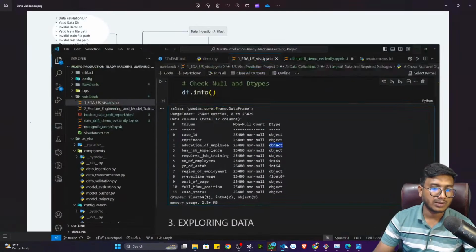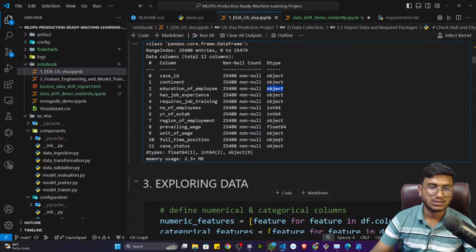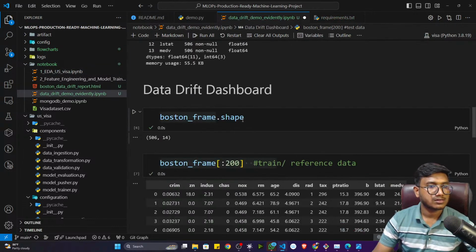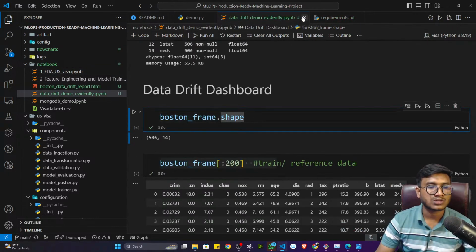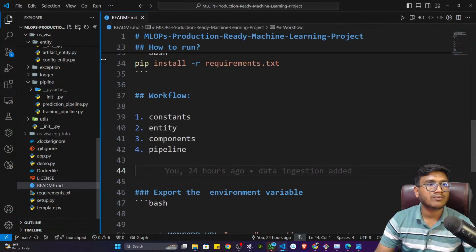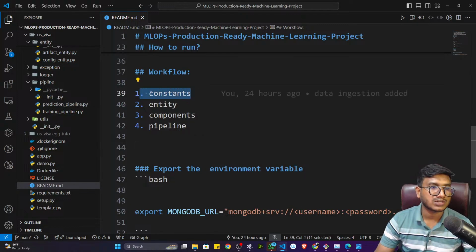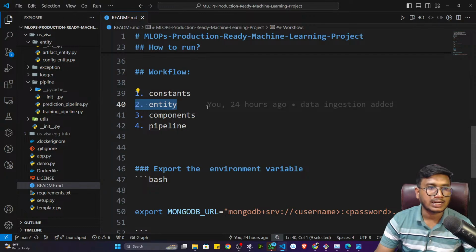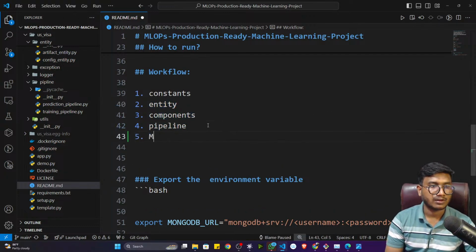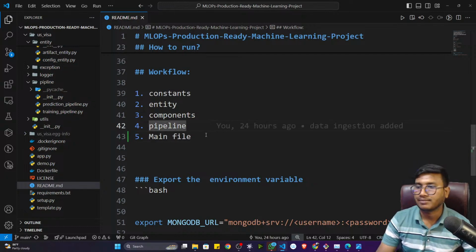So I'll go back to my code editor. Here I can close these notebooks, they're not required. The same way, I'll be updating my files. Yesterday I told you, first of all I have to update my constant, then entity, then component, then pipeline, then my main file, that means my endpoint.